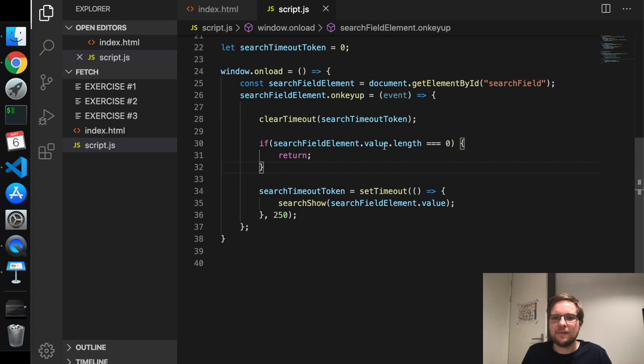And also I'll add a small addition here. I'll also call trim, because trim will cut and delete all the spaces from the beginning and from the end of the string. So if I type a lot of spaces, it will still count as an empty string and I will not make any request.